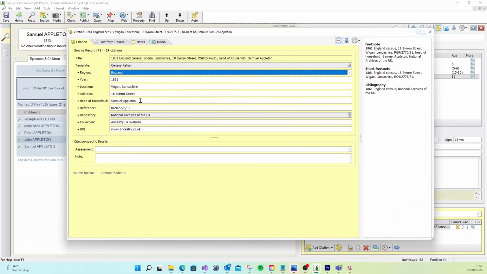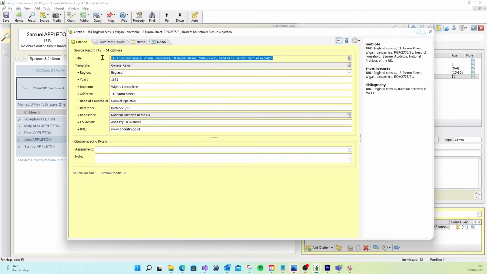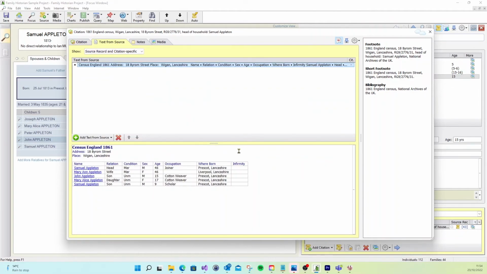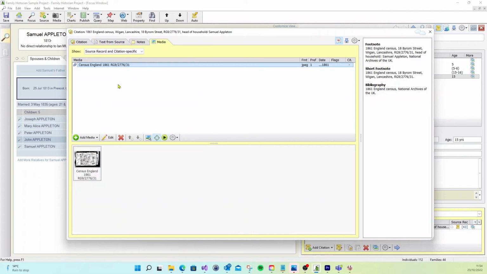And if we click on that, we can see it's the templated source that we created in Ancestral Sources with all of the fields filled in. The title there has been generated by Family Historian using the template rules. The text from source contains the transcripts that we entered in Ancestral Sources, and the media links back to the image as well.